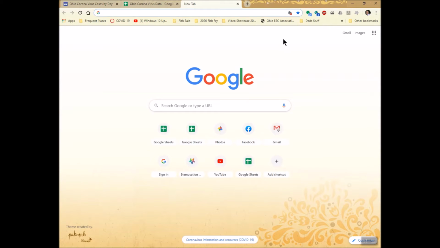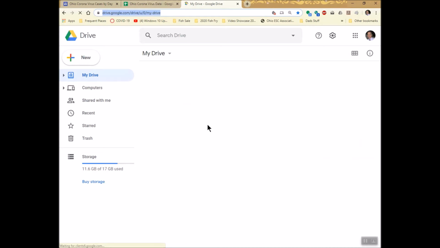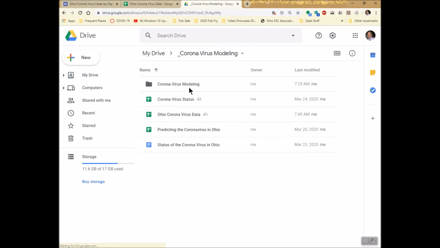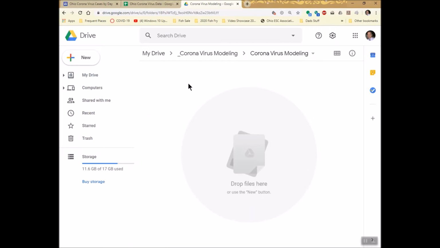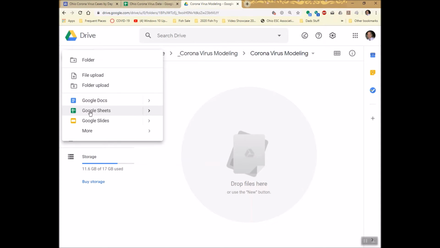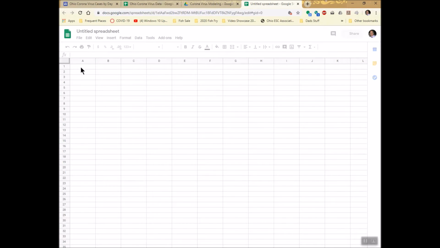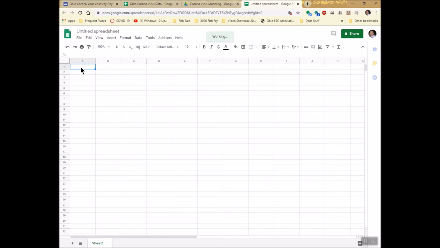Then I'm going to go to my Google Drive. I've created a folder in Google Drive, and we'll just navigate to that. I'm going to assume that you're somewhat familiar with Google Drive. So I've got a coronavirus modeling folder, and we'll just open this up. Now, I don't have any files in this particular folder, so I'm going to create a Google Sheet, and then I'm just going to paste that data into this Google Sheet.